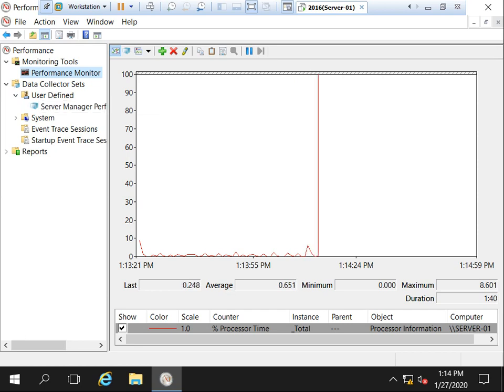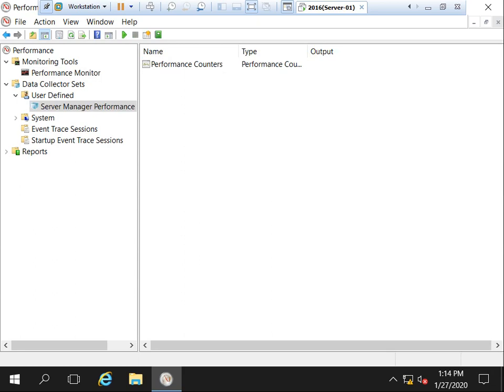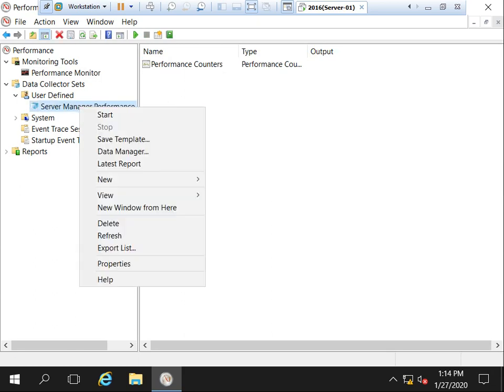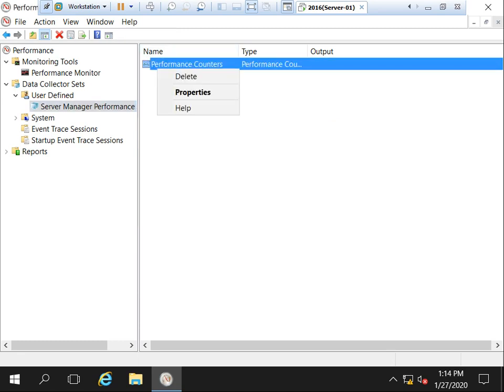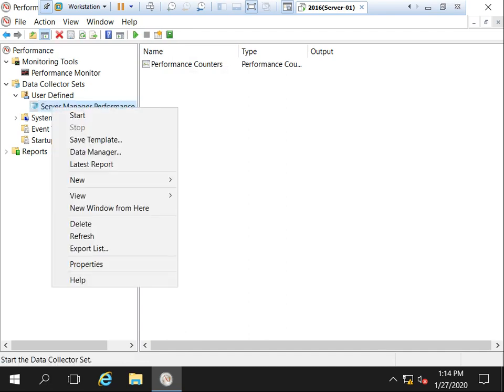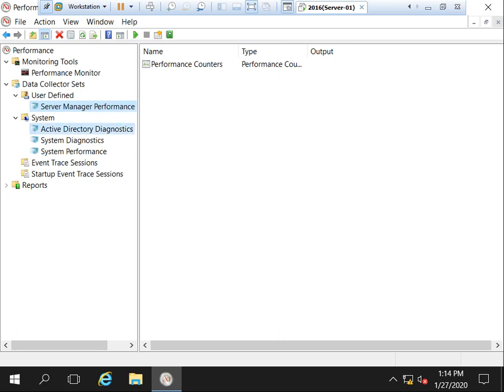In this User Defined, you have the option Server Manager Performance Monitor. Like, I want to monitor my Server Manager tool. If I click on that, we have the options over there. You just right-click on that and click Start. Simple. It's going to start your monitoring. When attempting to start the data collector set, the following error occurred. First you need to add something or do one more thing. I'm showing you: if you go to System, we have the option Active Directory Diagnostics. If I want to start it, I have Active Directory services.